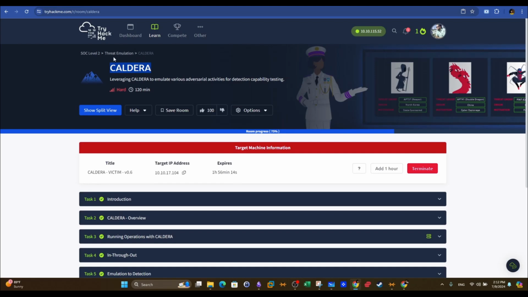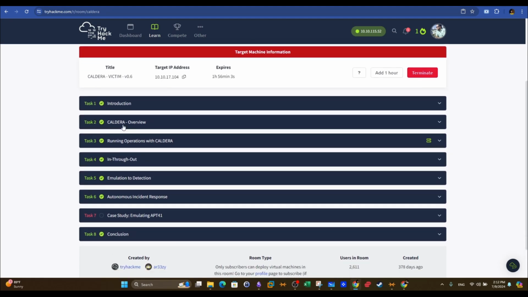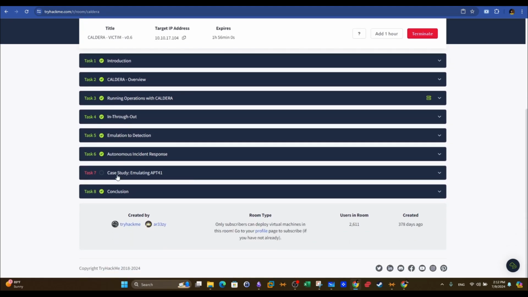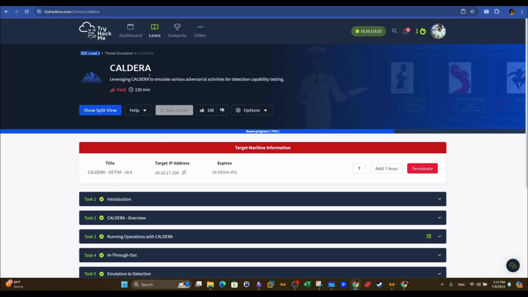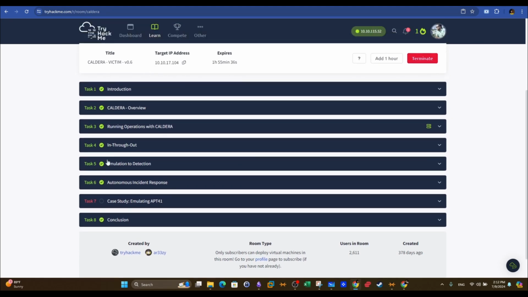This room is part of the threat emulation track, which is in turn part of the SOC level 2 track. As for how we're going to approach the room, as you can see we have around 7 tasks. Task 7 is a challenge that wraps up everything you learn throughout the previous tasks. For the practical part of this video, and to demonstrate the use of Caldera fully, we're going to solve task 7. By solving task 7 you will be able to go through all of the previous tasks.